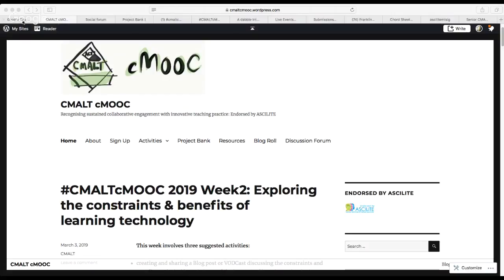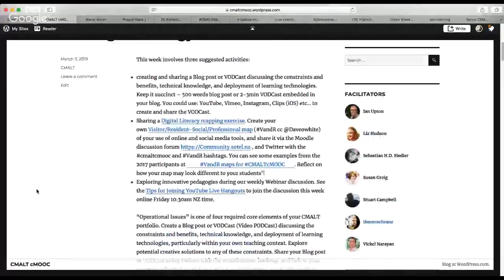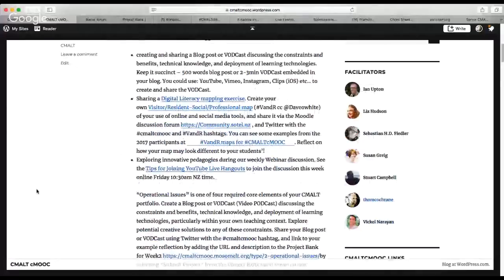So just got screen sharing at the moment. I've just got the WordPress link here just to remind everyone that we're into week 2 and it's exploring the constraints, benefits, learning technology. Well, that's actually part of operational issues. So there were 3 activities that we suggested people do, and it sounds like most people are probably going to be doing them over the weekend, but like Tom, we're catching up there.